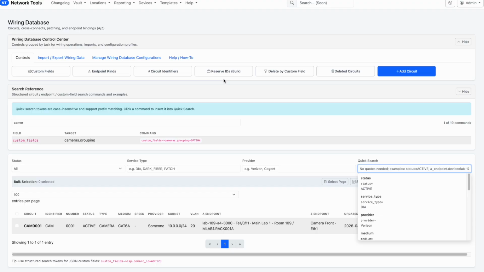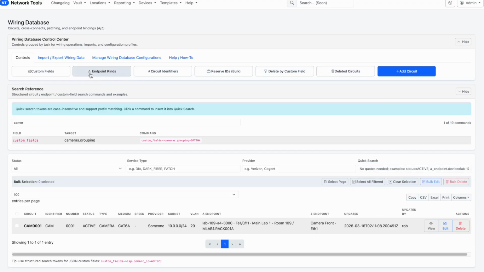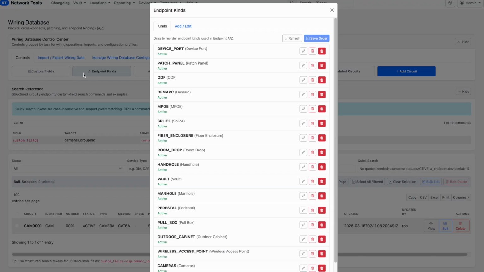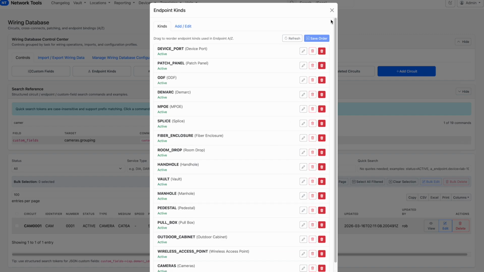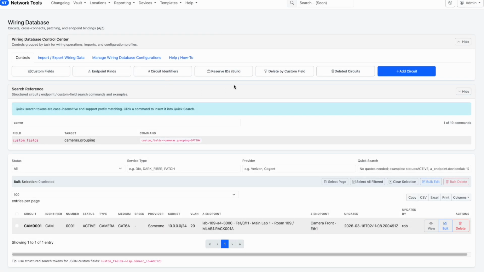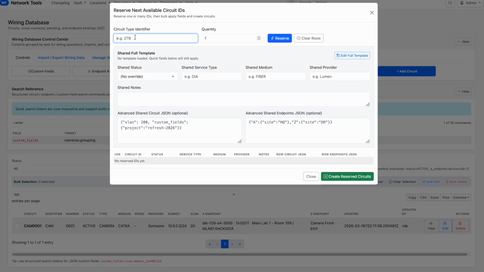Let's just say we want to reserve a bunch of circuit IDs. Or before we do that, the endpoint kinds as well. You can actually change or edit and add to these. So if you want to add something else that I might have missed, you can go ahead and do that. But if I want to reserve a bunch of IDs, and let's just say I'm going to reserve some fiber IDs.